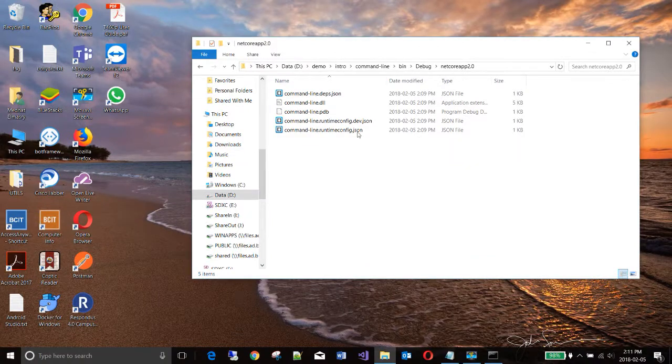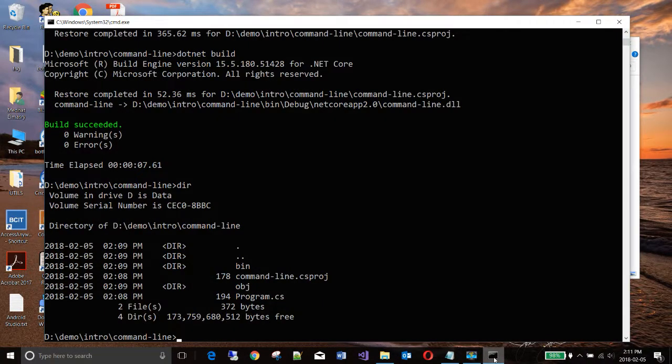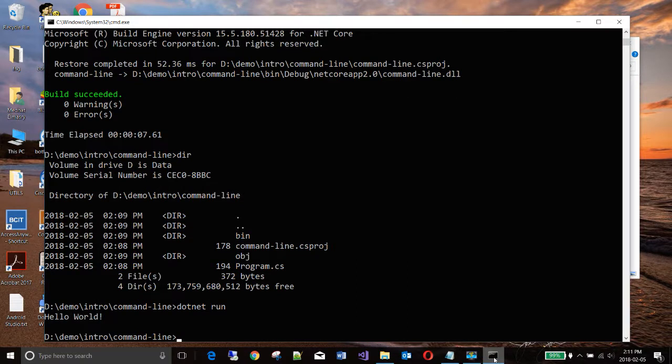Now, if I want to run this, I would come back to the command line at the root and I'd go dotnet run. And now it's running. This app simply spits out hello world. So how did it run it? It actually ran the DLL that happens to be under the bin folder.